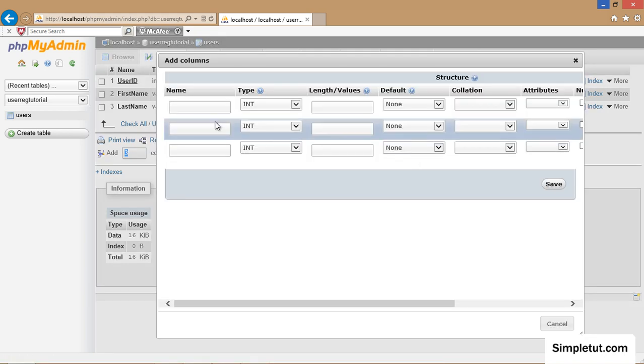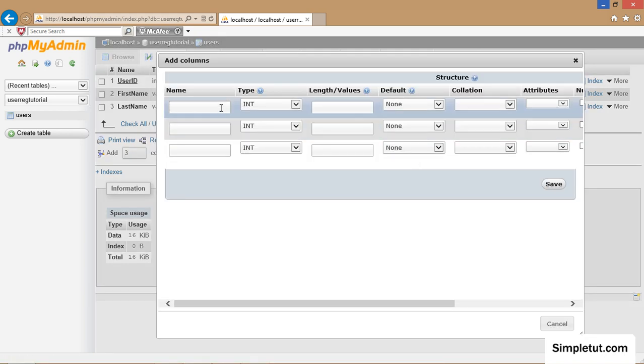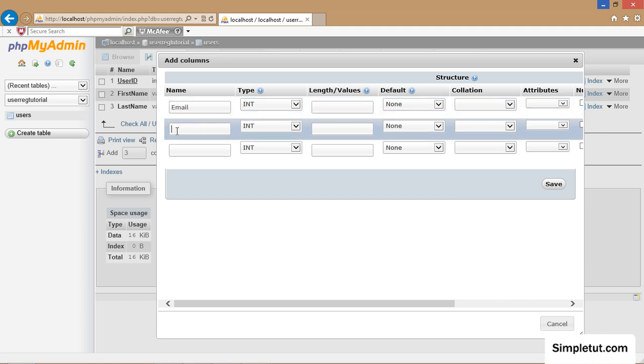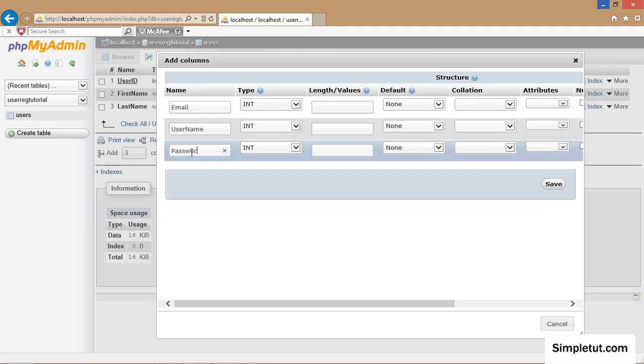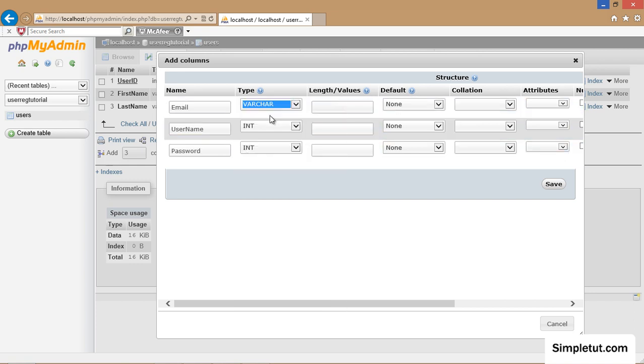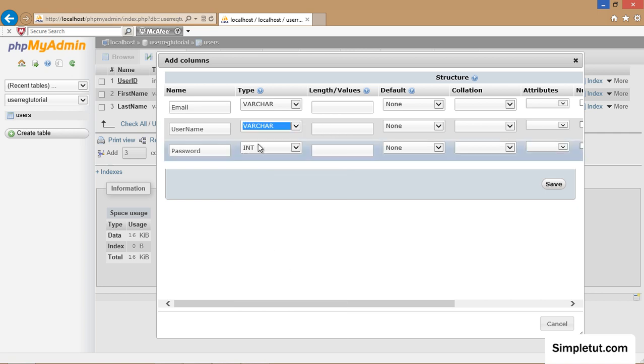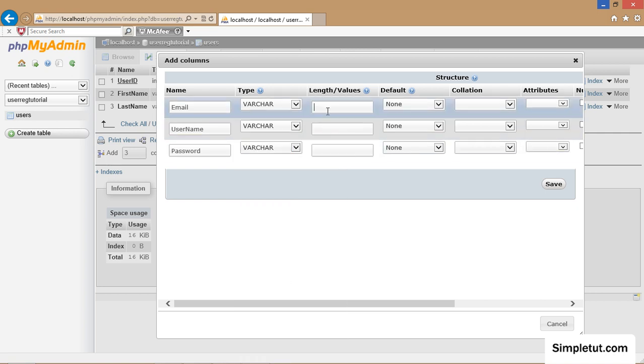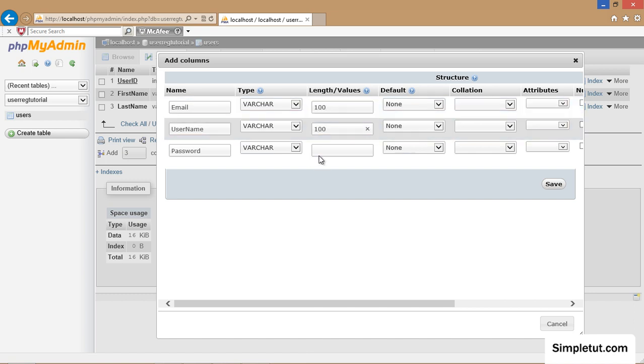It's going to give me another 3 columns that I can create, and the first one's going to be email, the second one's going to be username, and the last one is going to be password. And all of them are actually going to be varchar. So I'm going to set all of these to 100. It's absolutely more than I need, but just to stay safe.